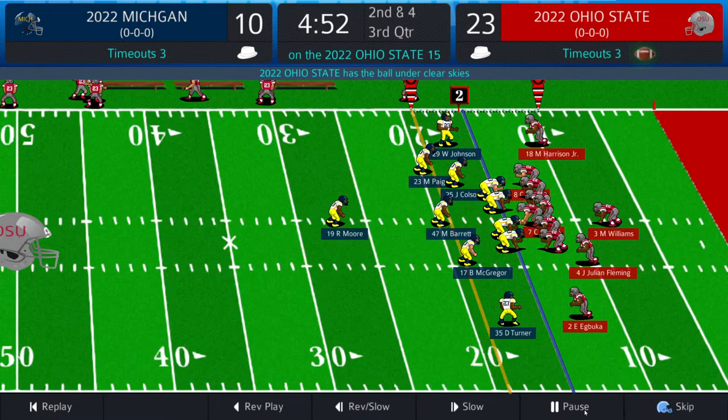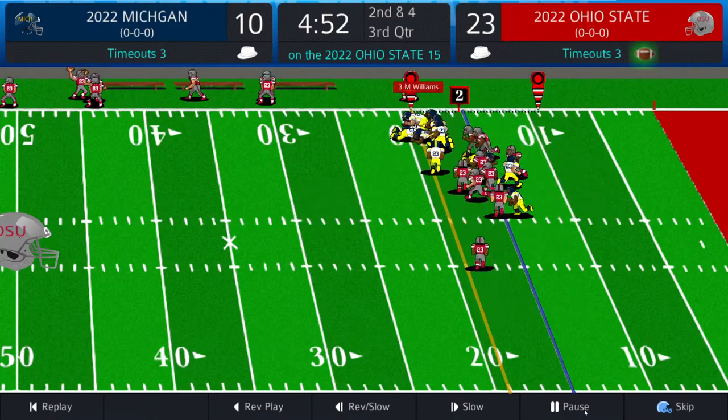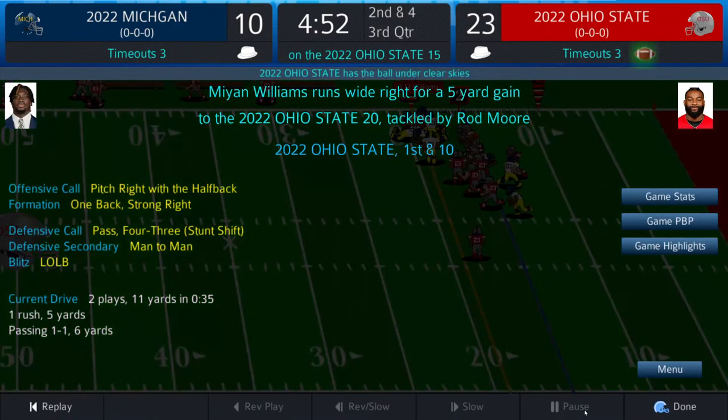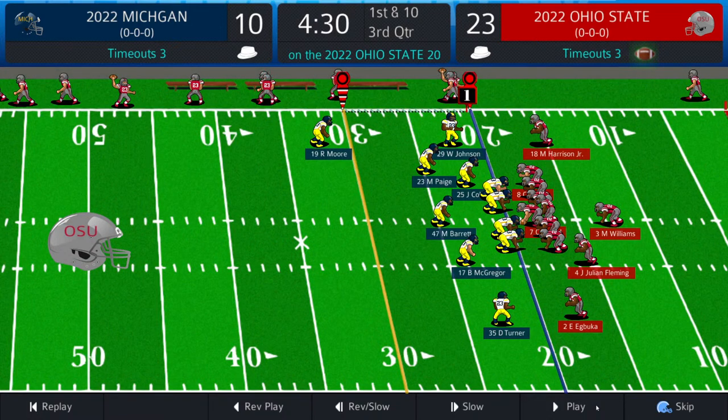Second and 4. Stroud under center. Under 5 to play. It's a blitz. Williams gets the outside. First down. Excellent blocking by the OSU line on that blitz, allowed Williams to get to the outside. Picks up 5. Move the chains once again. First and 10 for the Buckeyes at their 20.